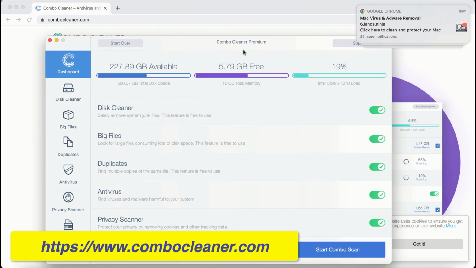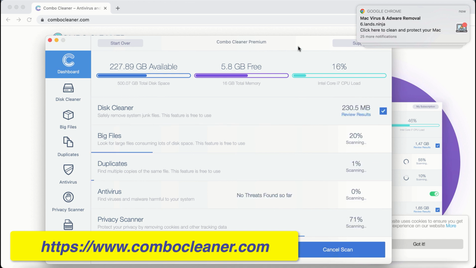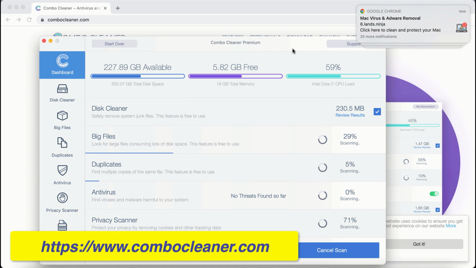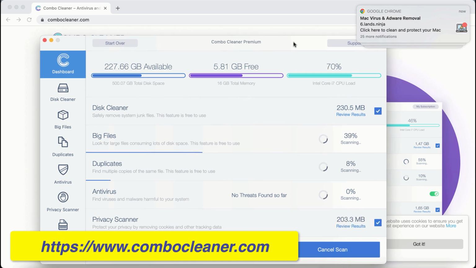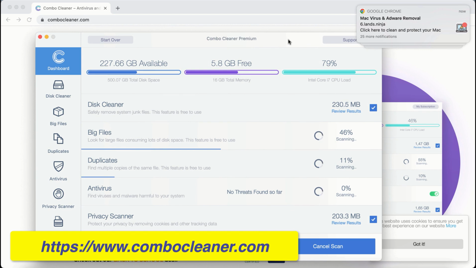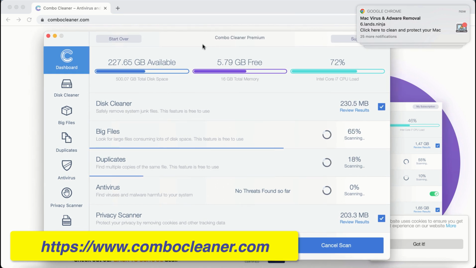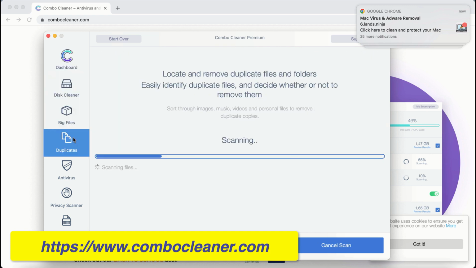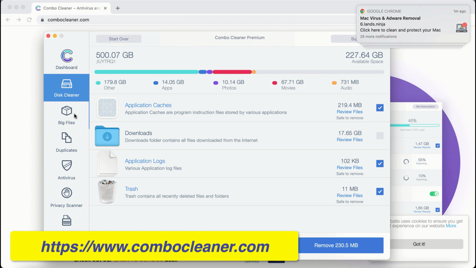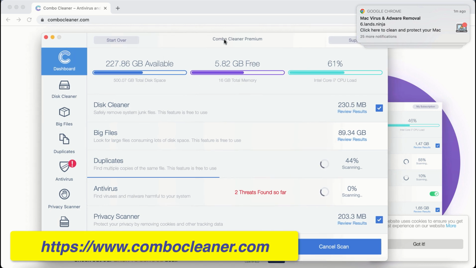Combo Cleaner is initially in the trial mode, so click on the Start Combo Scan button. First of all, the program should update its anti-malware database for proper detection and removal of any malware. Even in the trial mode, there are certain free features. They are Disk Cleaner, Big Files, and Duplicates. Even these three free features will help you to essentially improve the performance and the general speed of your computer.